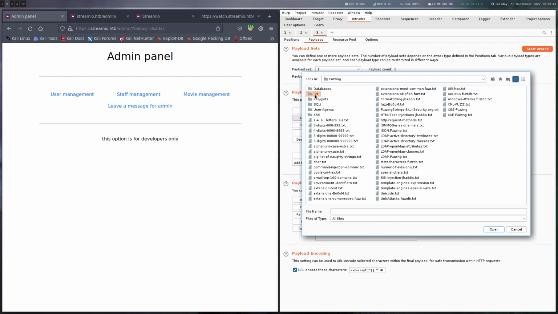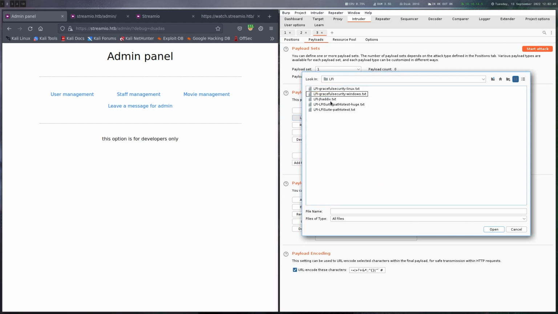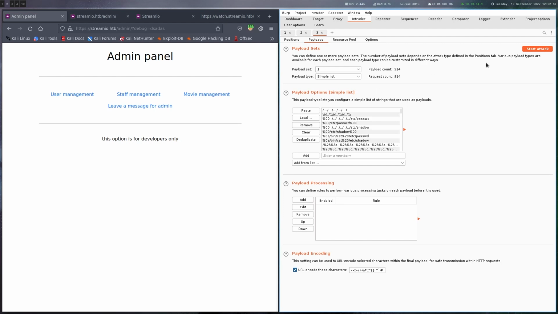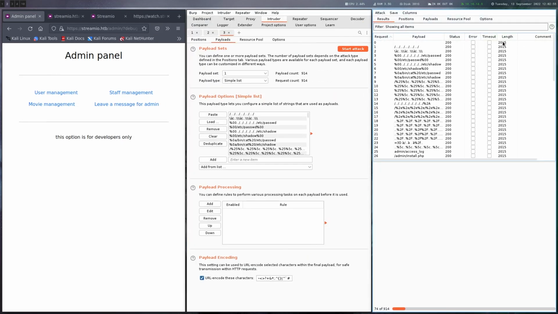SQL injection would be a good idea as well. But in this case, we are going with the LFI word list first. So let's use the jhaddix one. It's usually a good one, and just run it and see if anything comes back.